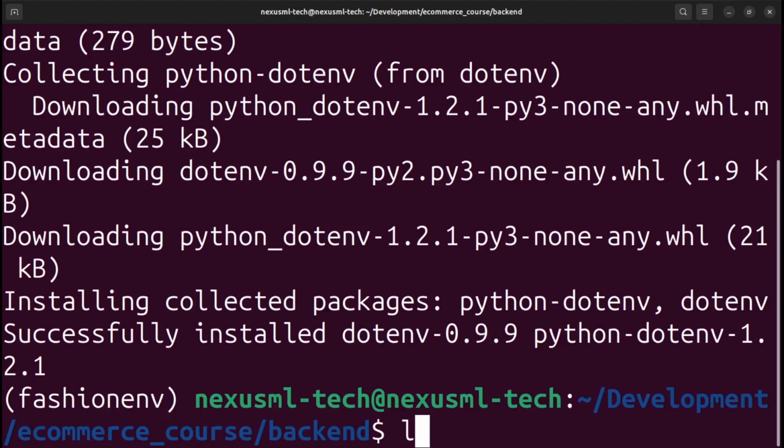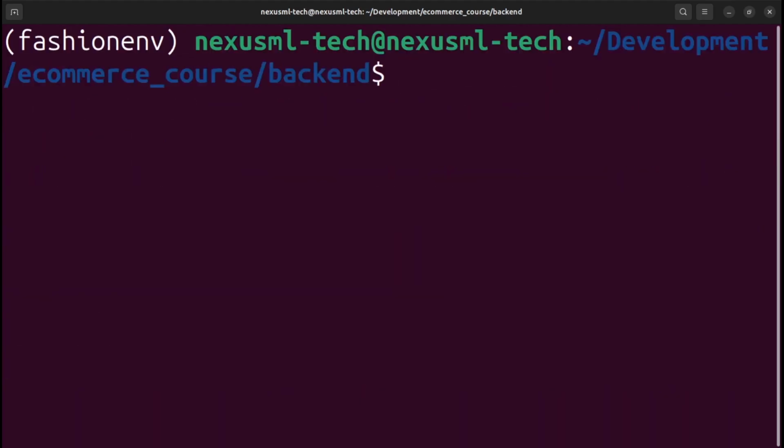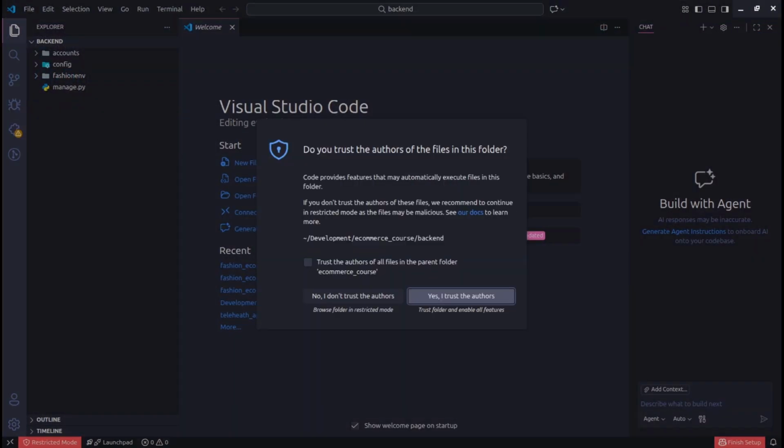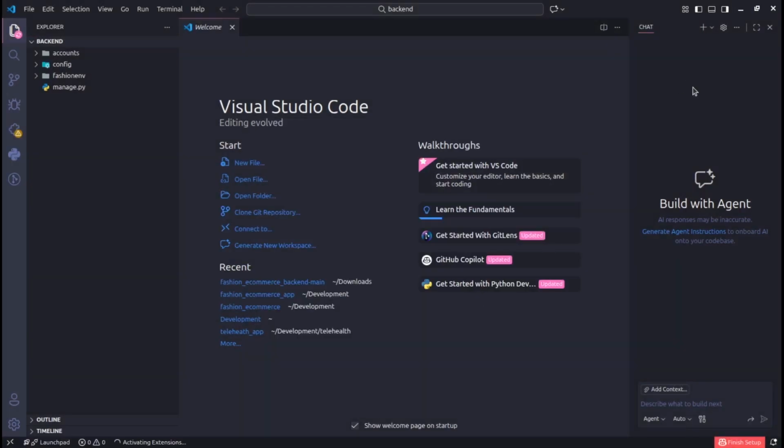So now it has successfully installed, so we're gonna clear that one, and now we need to go to our Visual Studio Code, the one that we have opened. So let us come here. As you can see here, we have the restricted mode issue. So I just need to say I trust the authors. So as you can see now, it looks like this. So we have this part for the build with agent.